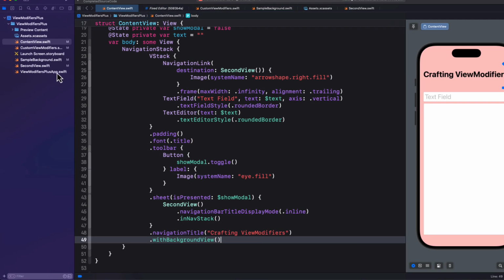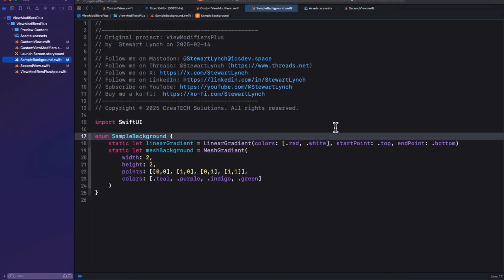As examples, I've created some sample backgrounds here, and they are included in this project. As you can see, I have an enum namespace with two static properties. One's a linear gradient, and the other one is a mesh background. What I'd like to do is to provide our users with the ability to use a color, a linear gradient, or a mesh gradient. So colors are easy, but I provided these two samples for the gradients to speed things up.